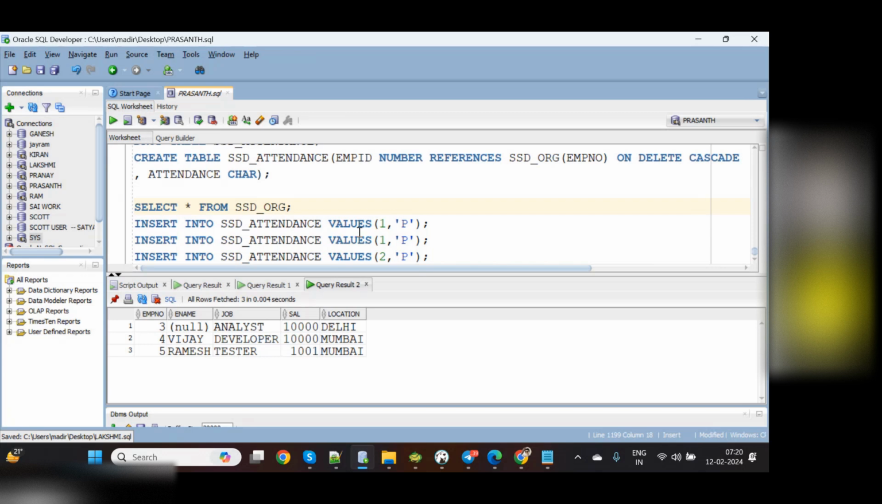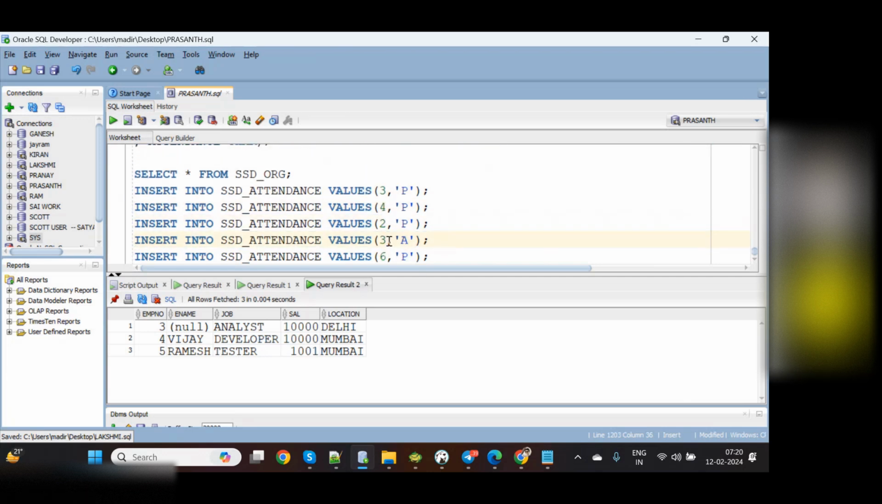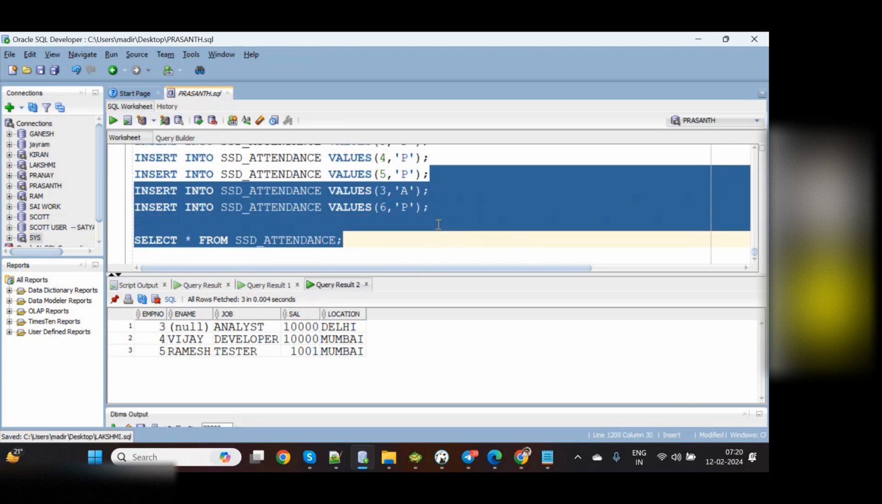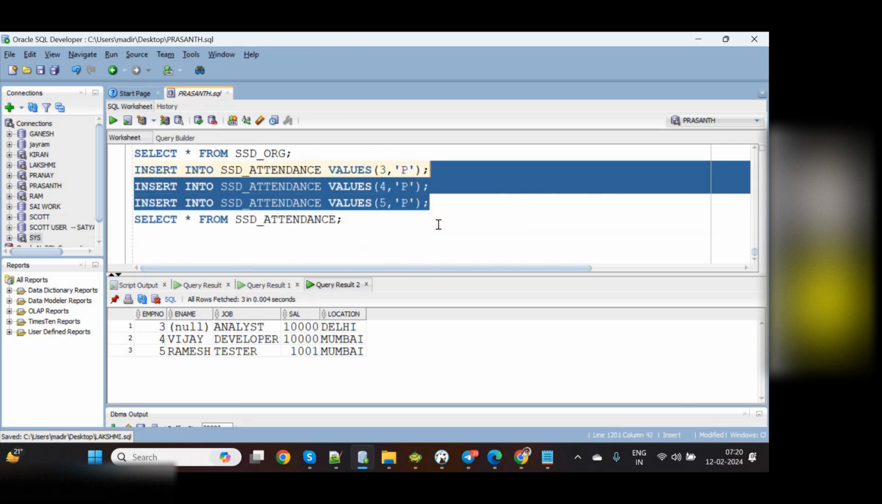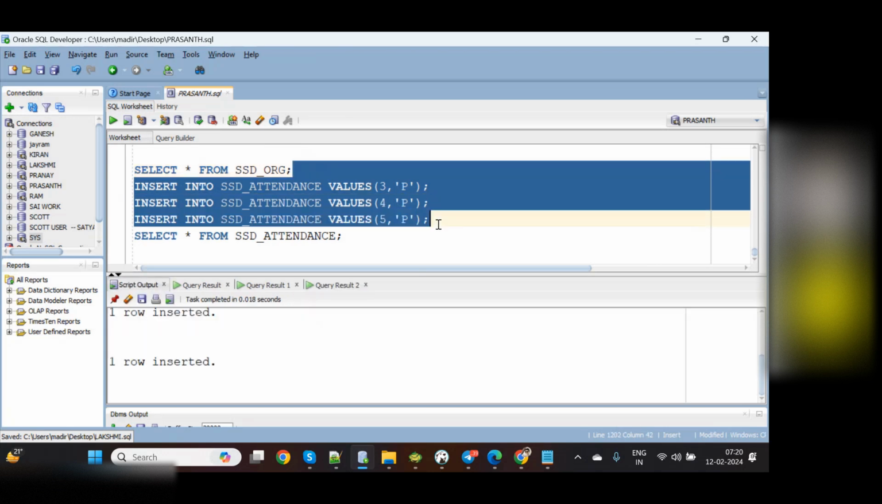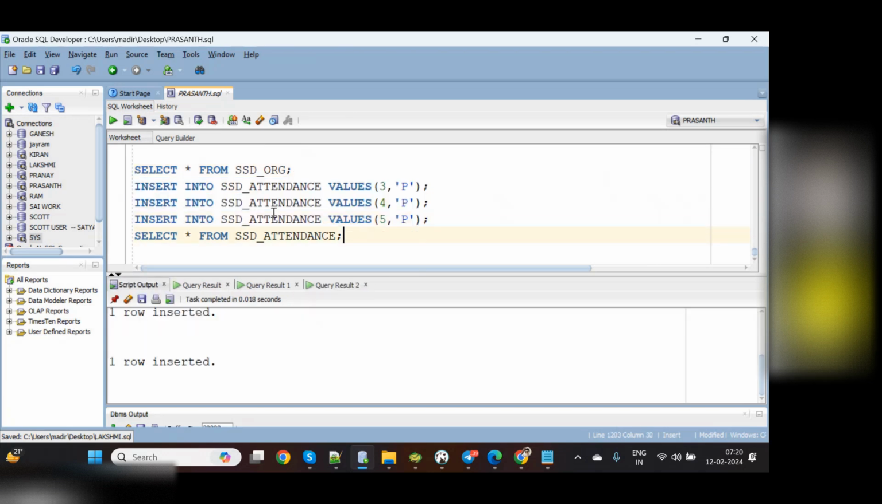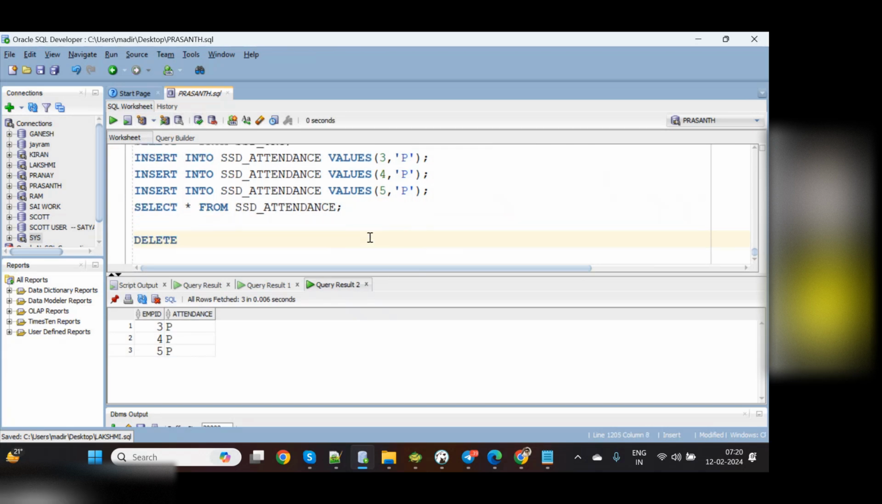So now I am going to insert 3, 4, and 5. Only these 3 records I'm going to insert. Okay, 3 records inserted. And now if you check your table, the 3 records are there. So now again the scenario. I am going to delete the record from the parent table, SSD underscore org.